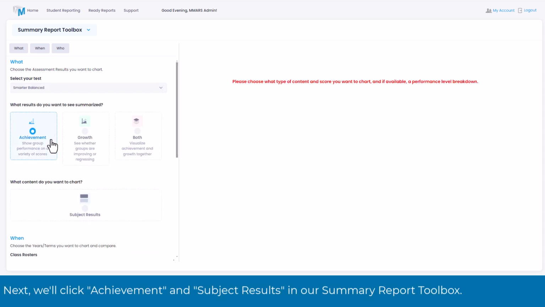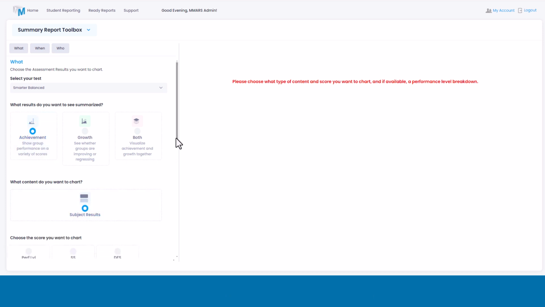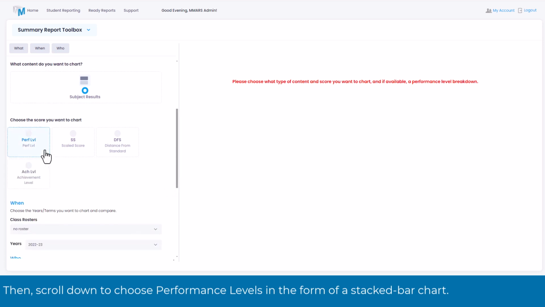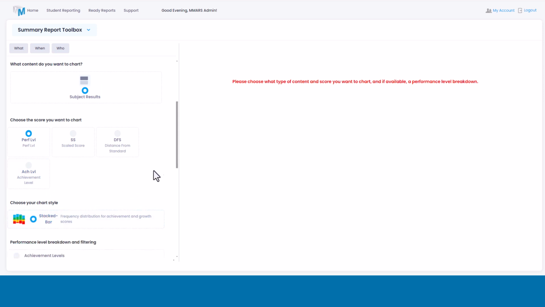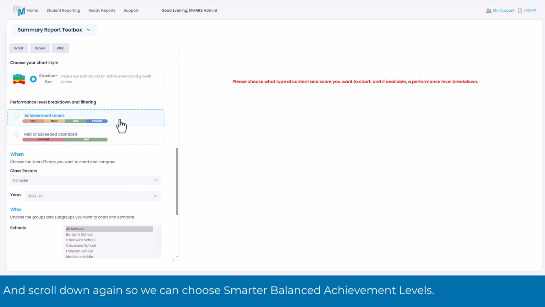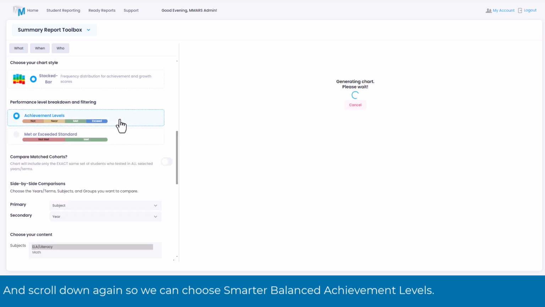Next, we'll click Achievement followed by Subject Results in our Summary Report toolbox. Then, scroll down to choose Performance Levels in the form of a stacked bar chart. And scroll down again so we can choose Smarter Balanced Achievement Levels.